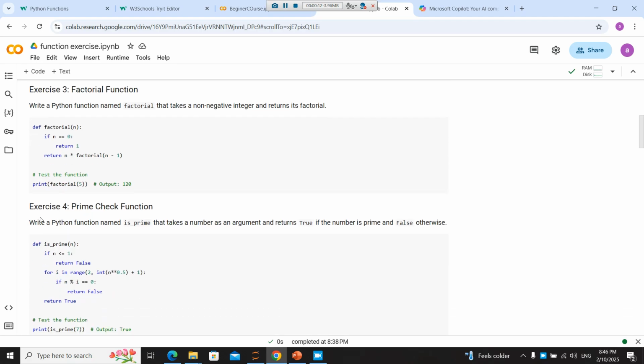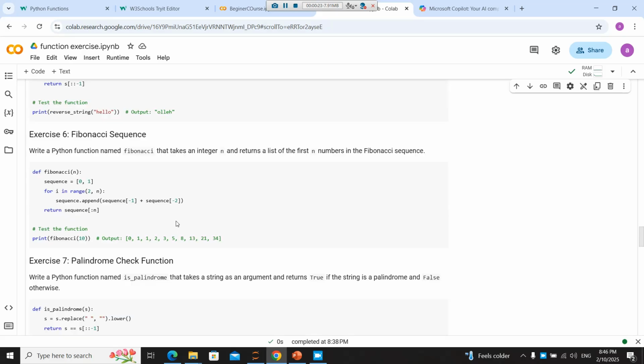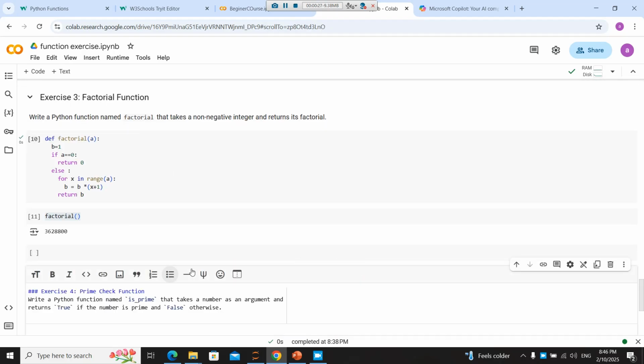But let's go for the next exercise. What is the exercise? Exercise for prime check function. Okay, let's paste it here and try to solve it.